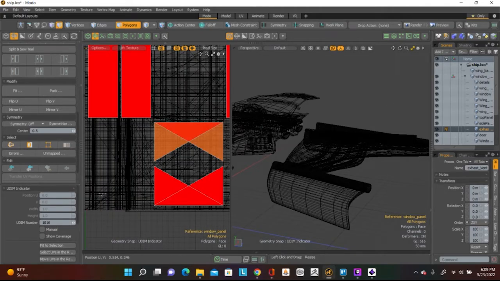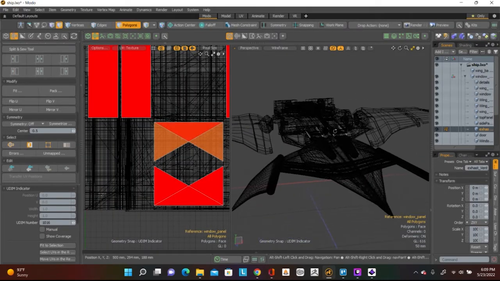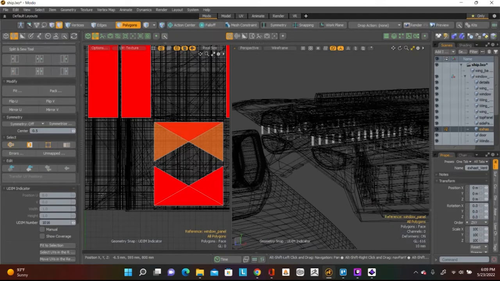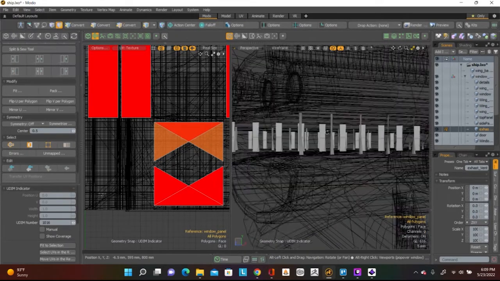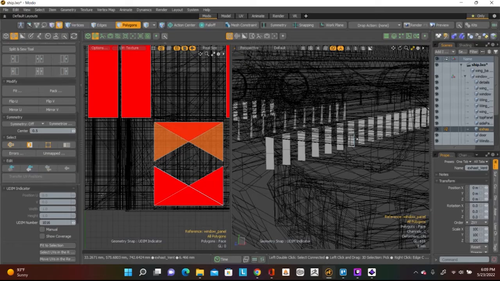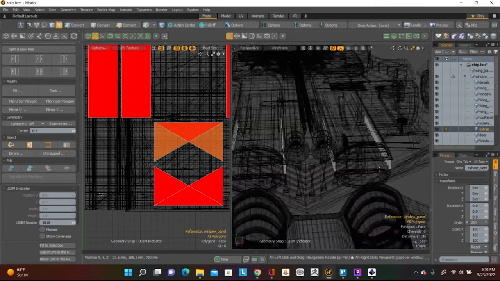What the heck? Where is it? Oh, okay. Interesting. This I may have to... It looks like I'm gonna have to remodel that. Something got messed up here, so I'm gonna remodel this.